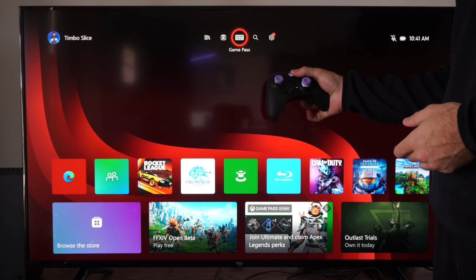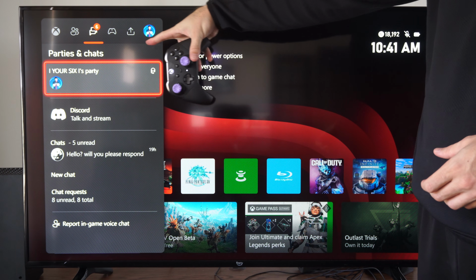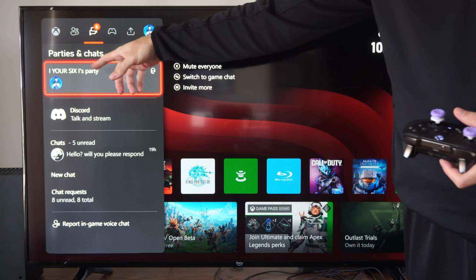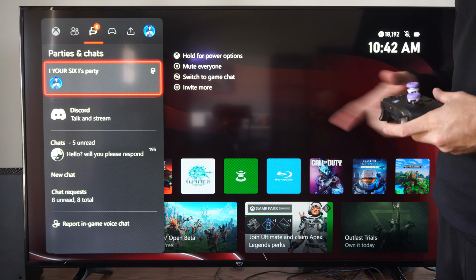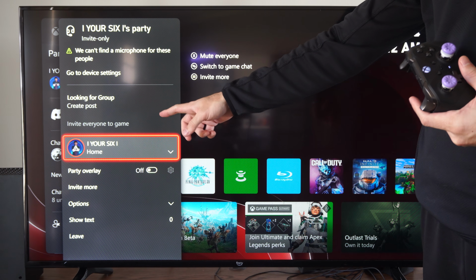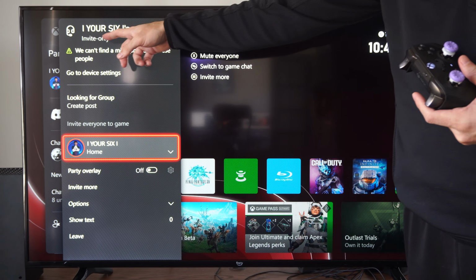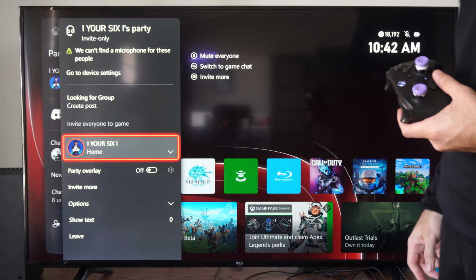So press the Xbox button, then tab over using R1 to Parties and Chats, then create a party right here in the upper left. So I already have a party created. I'm going to select my party now. And once you make a new party, you can see in the upper left if it's invite only or private or anything else. Mine is set to invite only.